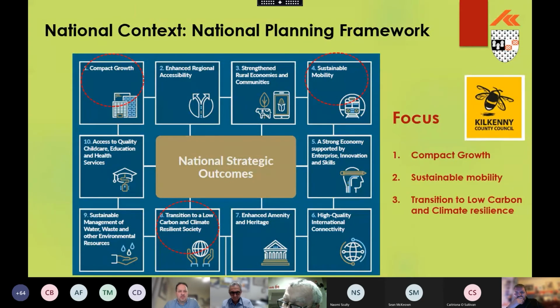Now, if we look at the national strategic outcomes of the National Planning Framework, there are three very important outcomes, which I think relate to the whole issue of sustainability and of transport. Firstly, compact growth, number one. Number four, sustainable mobility. And then number eight, transition to a low carbon and climate resilient society. So I'm going to hang the whole strategy on that.